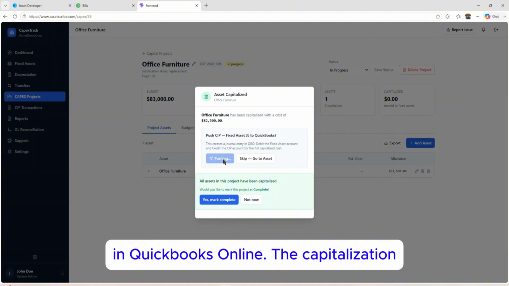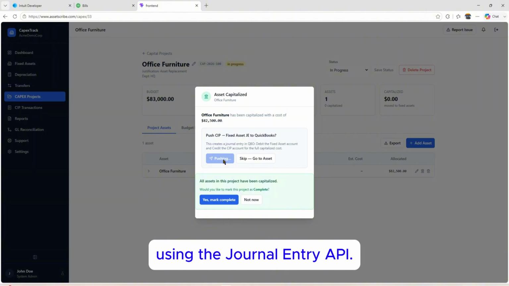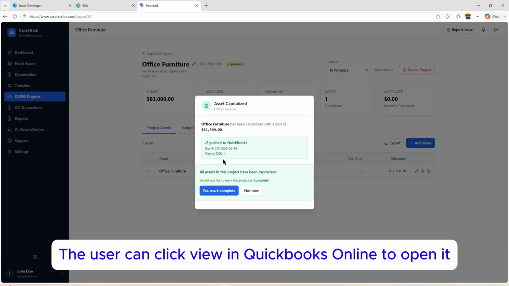The capitalization journal entry is created in QuickBooks using the Journal Entry API. The user can click View in QuickBooks Online to open it directly.